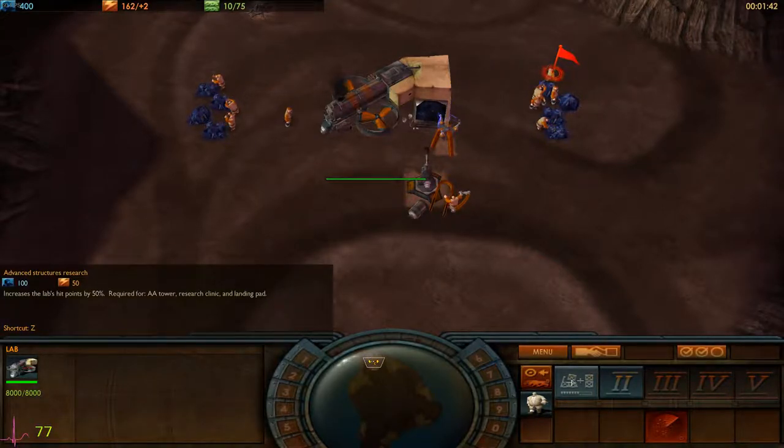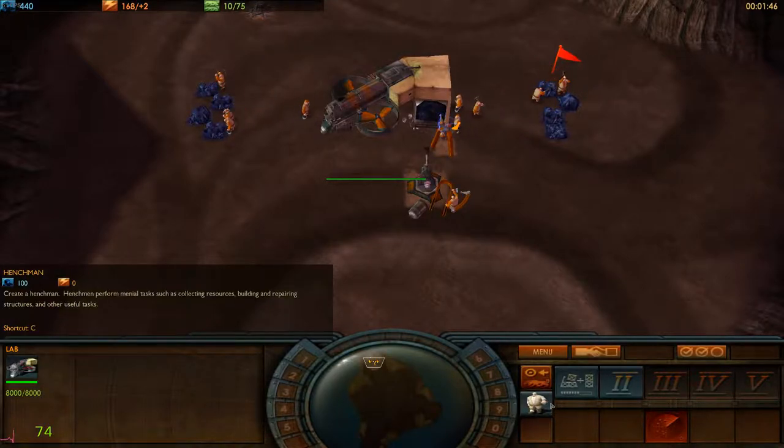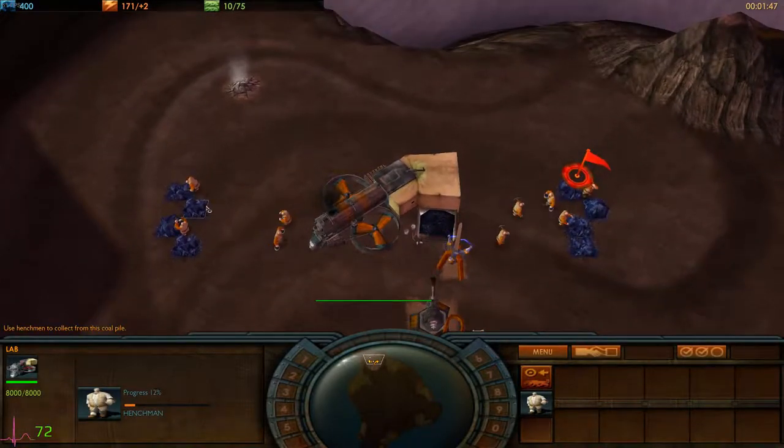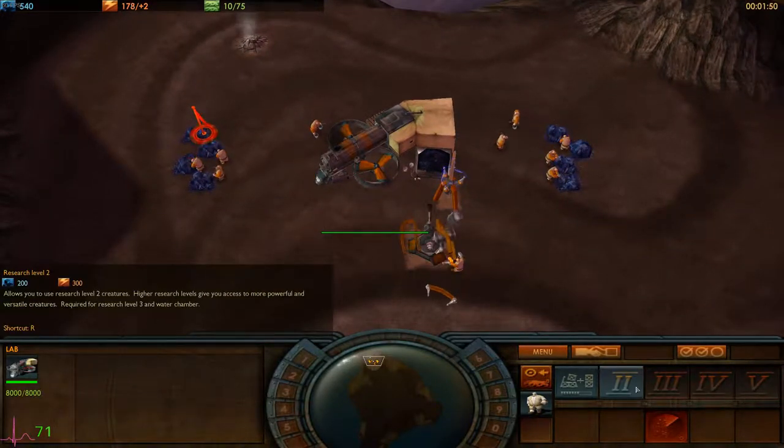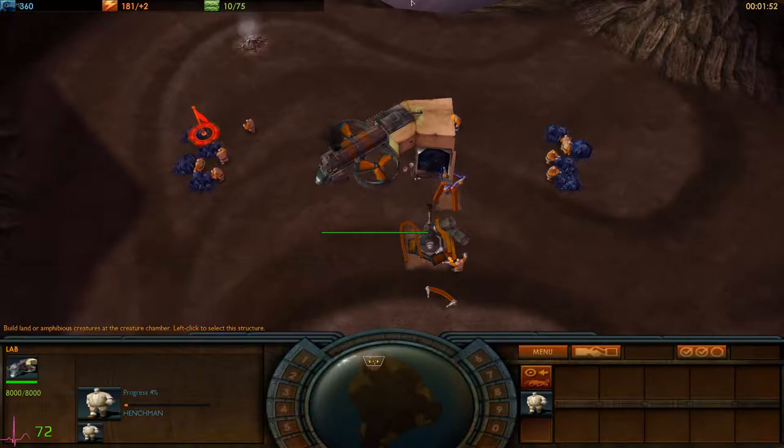Just lab. AA tower. Do I need that? Not really. Can I level up? Oh, I need more electricity. Never mind. I should have focused on that.